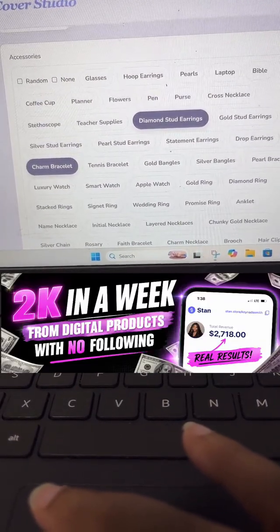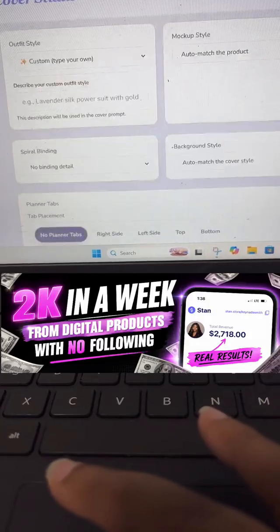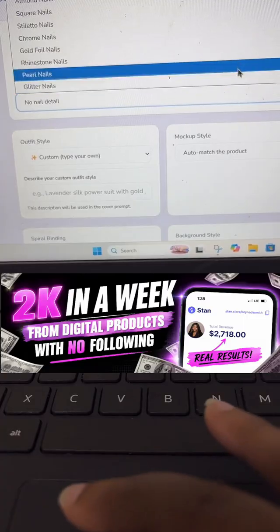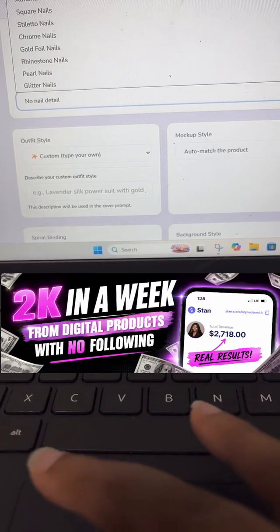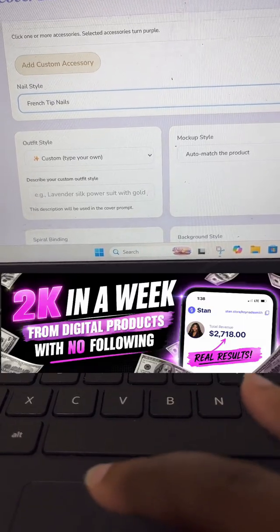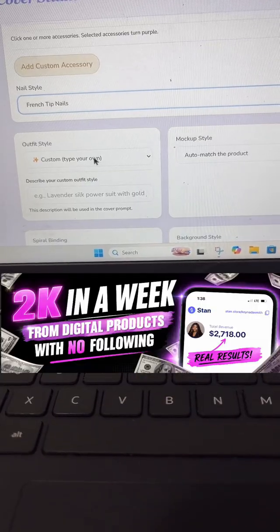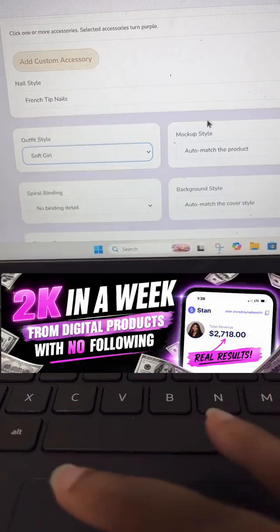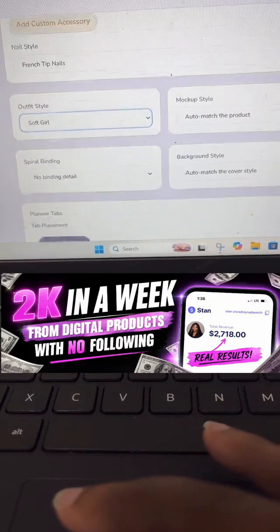I think that's it. Yeah, I'm gonna just keep that. I don't want to add any glasses or anything like that. All right, so for the nails, I'm going to do French tip because why not? And for the outfit, I am going to do soft girl. We're gonna keep the same theme, soft girl, okay?